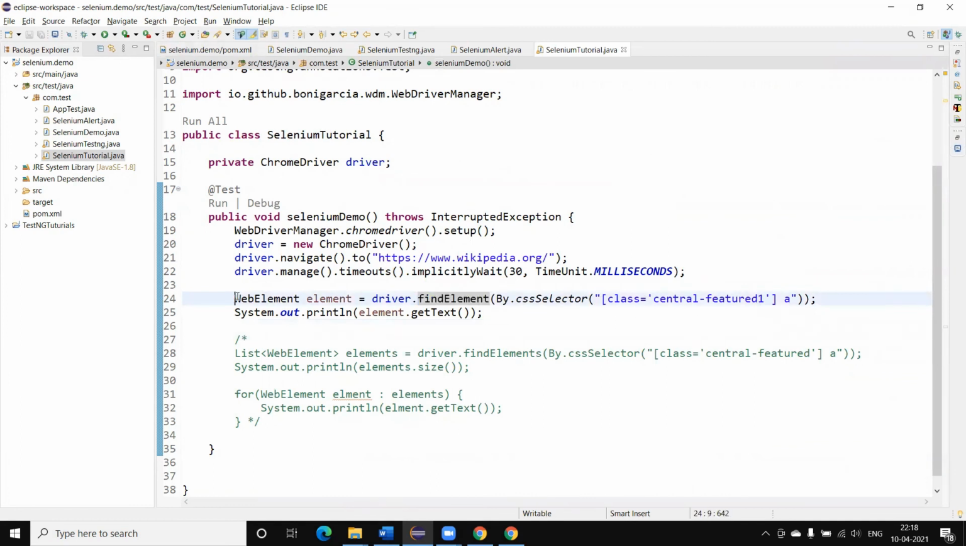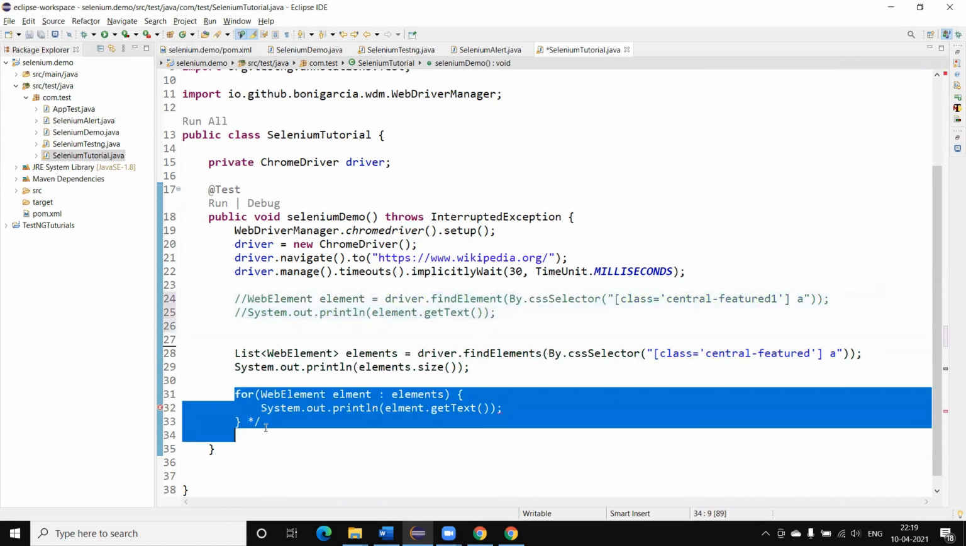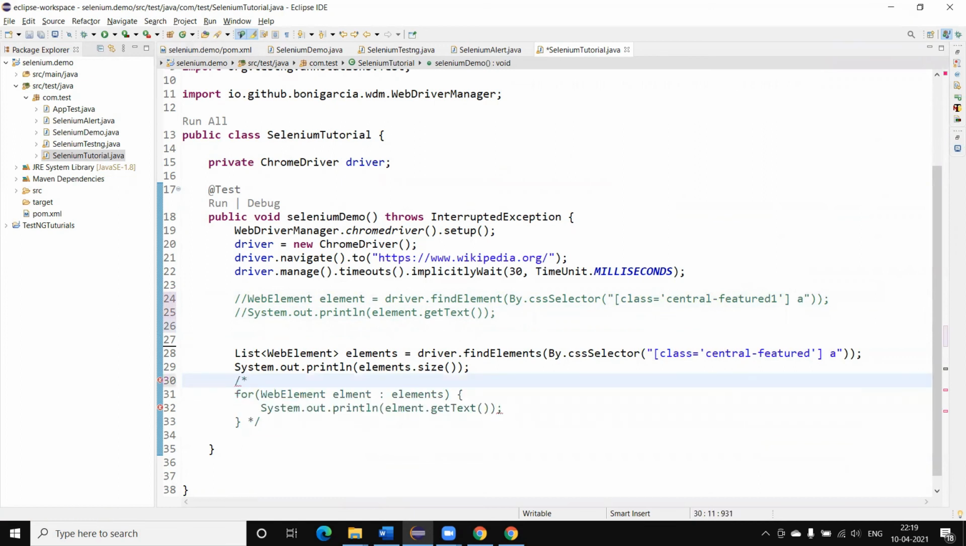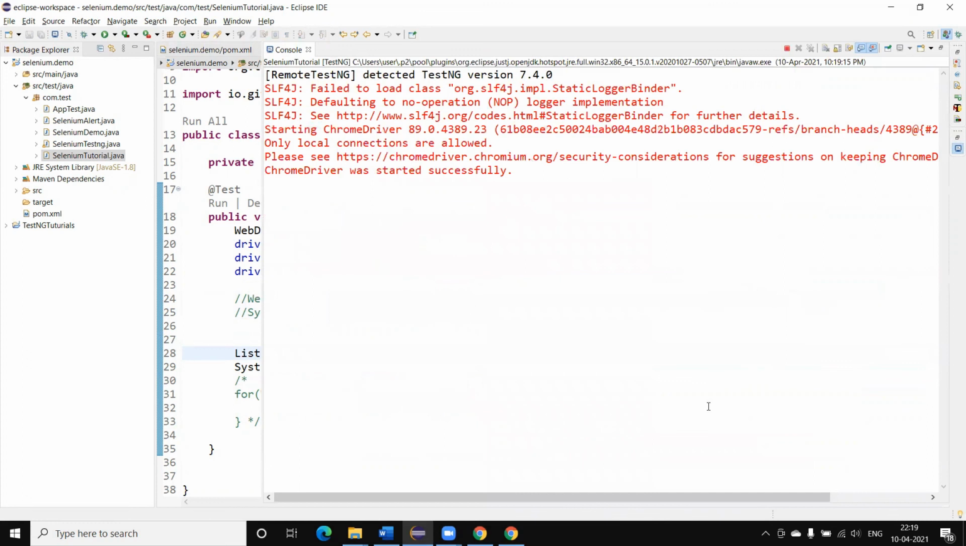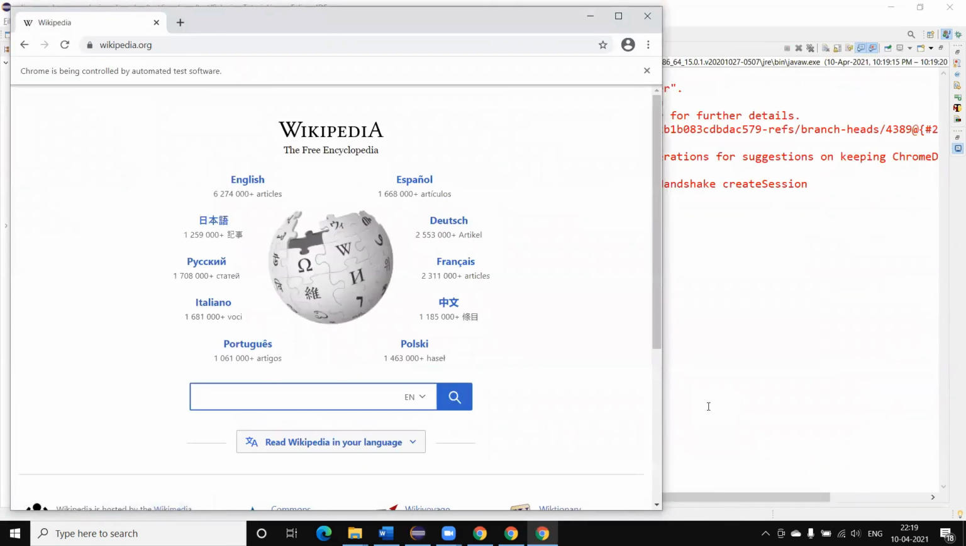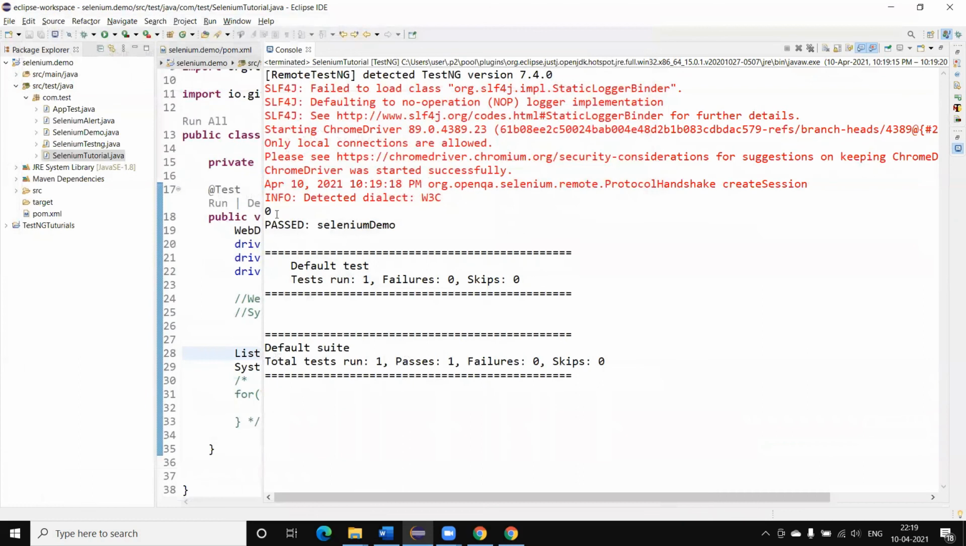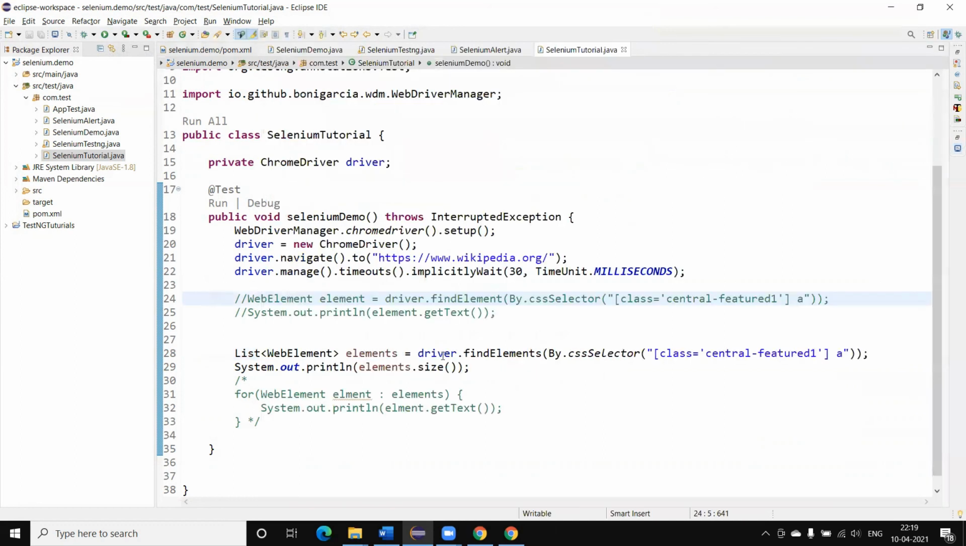And what will happen if we are using driver.findElements? Let me show you. I am passing the wrong locator. Let me run it. Yes, in that case we are not getting any exception. If the element is not present on the page, we will get a blank list, which means it will not return any element object, and if I print elements.size, it will give us 0 elements.